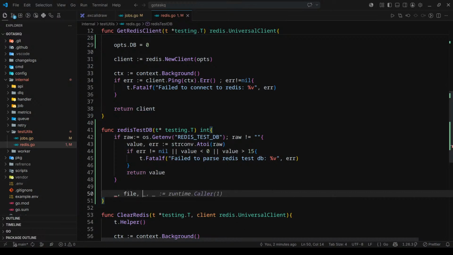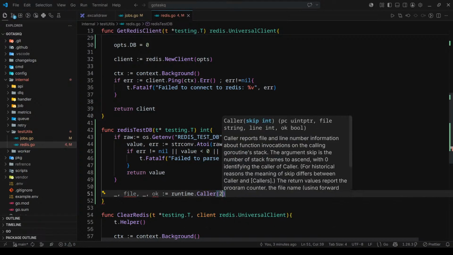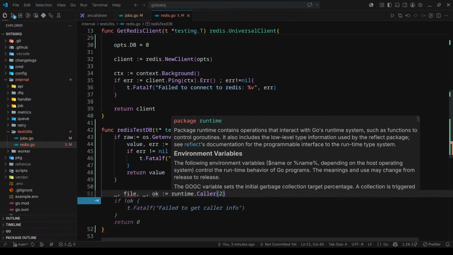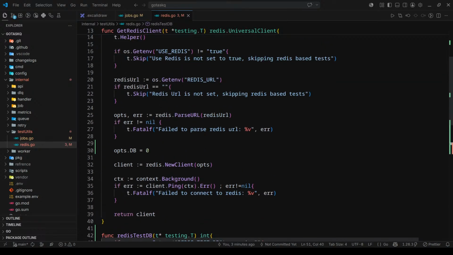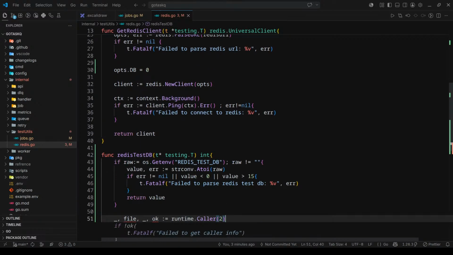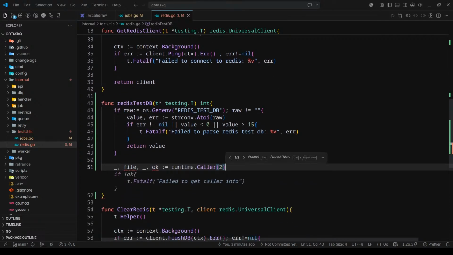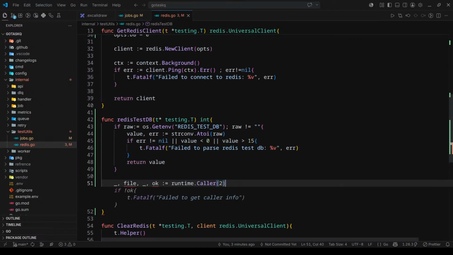How will I get the directory? Using runtime.Caller. It will tell us which function called this. So I will pass on 2 as skip. What does 2 mean? 2 here means that it will skip this function, so that it does not send the metadata about this function. It will skip this function, the caller function 1, and it will provide us with the caller function 2, whatever function is calling the get Redis client.